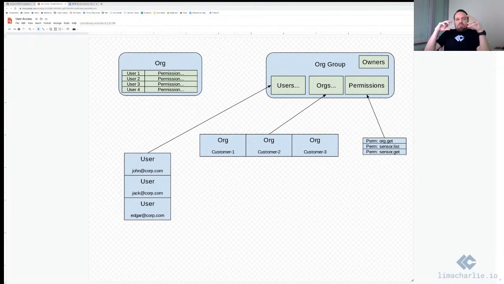Finally, an org group has permissions. So that's a set of permissions that are part of this group. And all of this put together essentially tells Luma Charlie that all the users in this group have all the permissions in this group to all of the member organizations in this group. So you can see it in a way like a role. Usually it's used as a role within your MSSP.